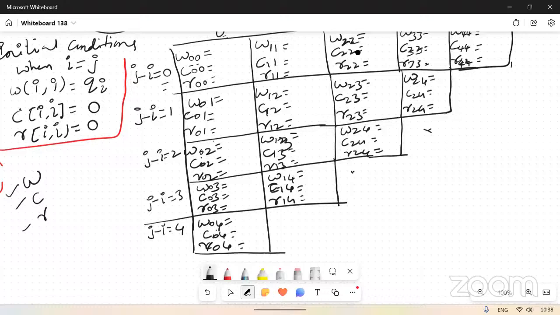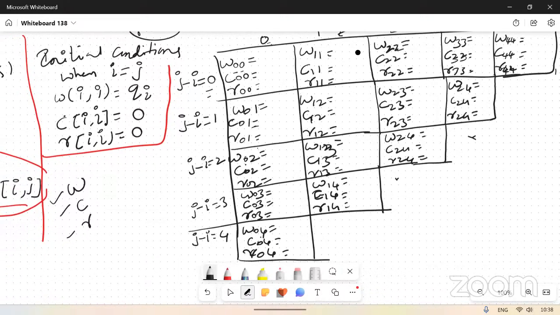To compute all these values, that's what I told you, it takes much time. And here, how have you taken this W00? What does this row represent? J minus I is 0. When you take W of I comma J, this J minus I should be 0, meaning both are equal: 0, 0. So next one, 1 minus 1, 2 minus 2, 3 minus 3, 4 minus 4.